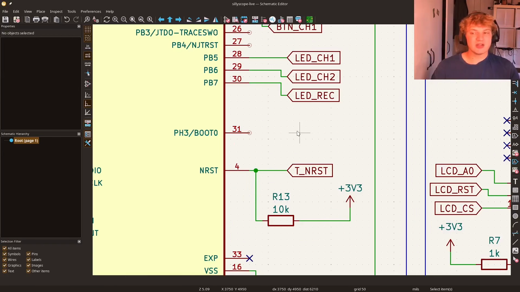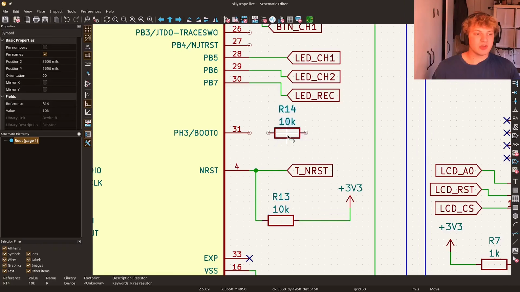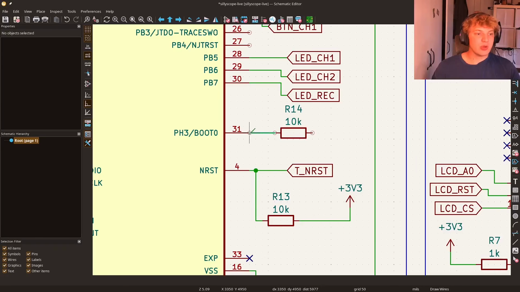So without getting too much into the technical details, boot essentially determines where in memory the STM32 will decide to boot its application from. We're not doing anything fancy here, so really what we're just going to do is pull this to ground and call it a day. And with this, we are done.